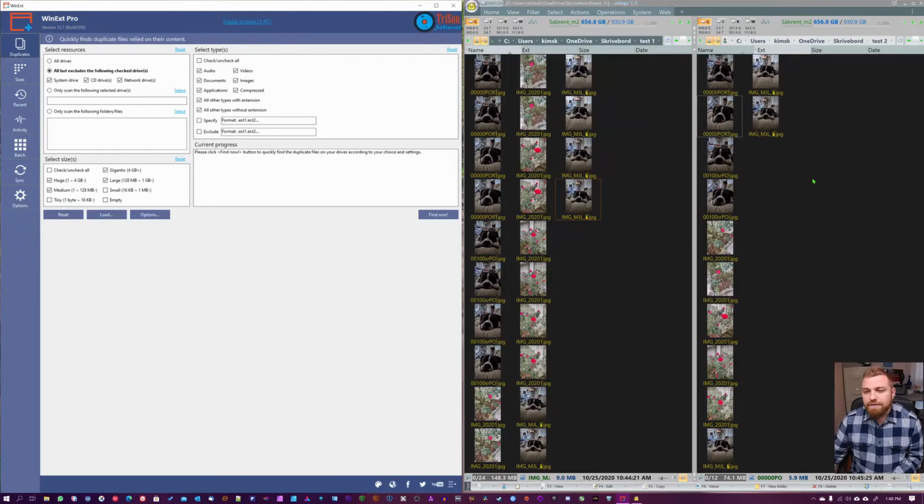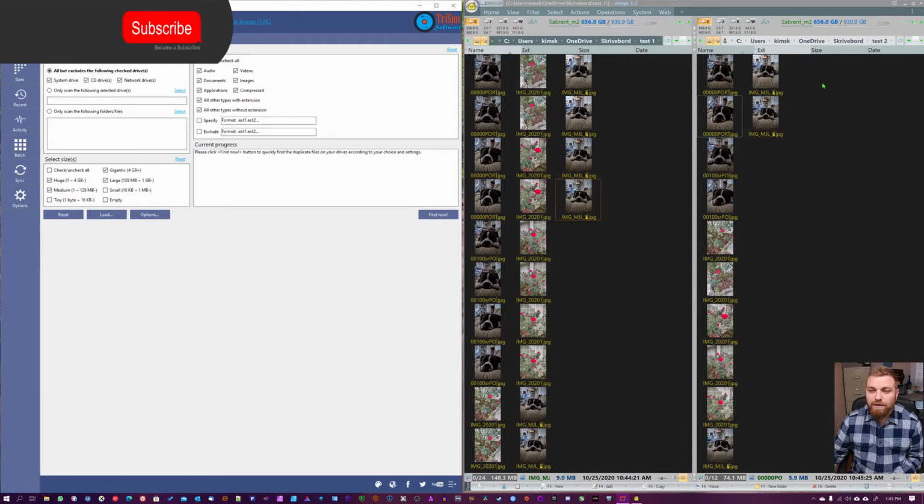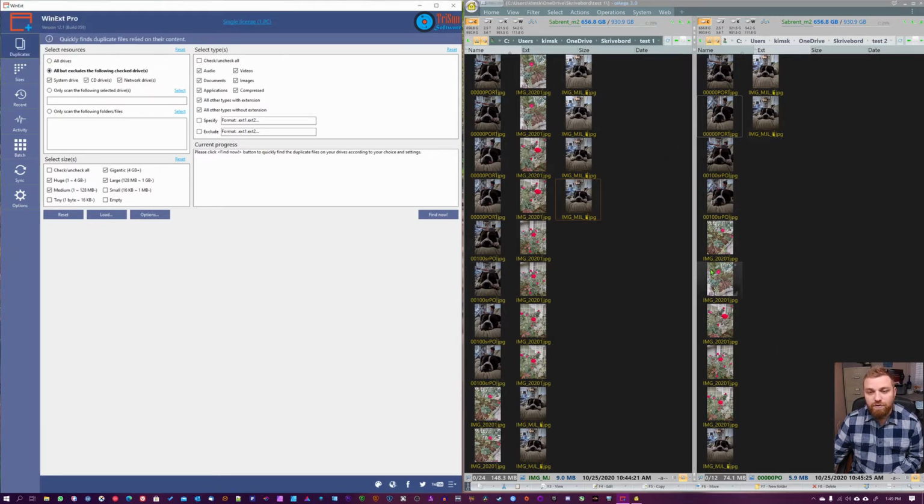Okay, so you can see I have two different folders on my desktop. I've got test 1 and test 2. In test 1, each file is doubled up. In test 2, it's just one instance of each file. We're going to first check this folder, and then we're going to check the folder against the other folder and see how that works.